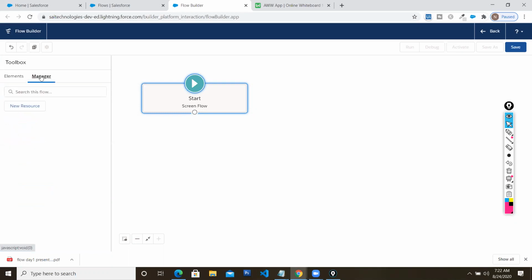When you go for manager, this is the part, resource creation. Here you can create your resources. What is the meaning of resource? As I told, if you want to store your data somewhere in the process, you will be going for resource. Let's say I want to store all the pick list values in an area, you will be going for resource. Just have a look at it, what it looks like.